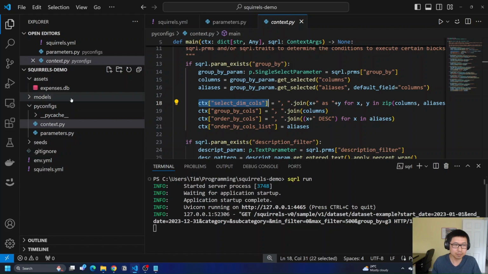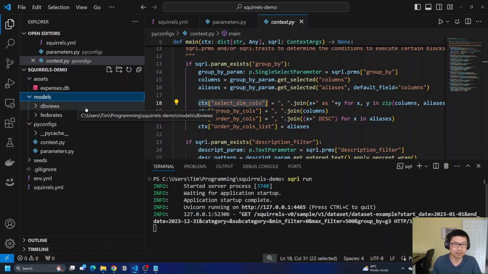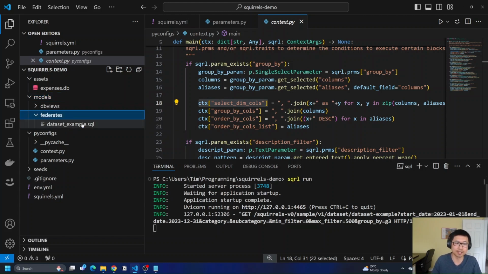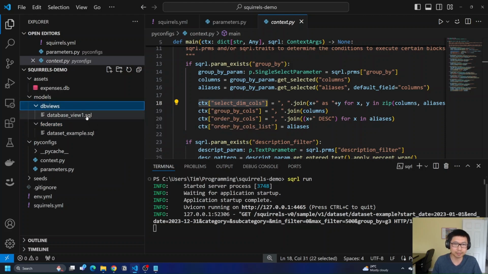For models, we either have database views or federated views. Database views tend to be SQL queries that query external databases. Federated views allow you to combine the results of other views, database views, or other federated views to return a single tabular result. These models can be written as either SQL templates, templated in Jinja, or Python.